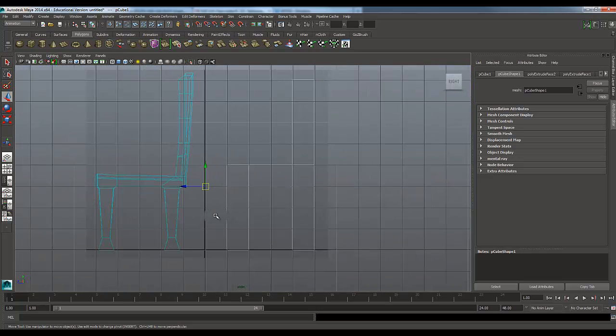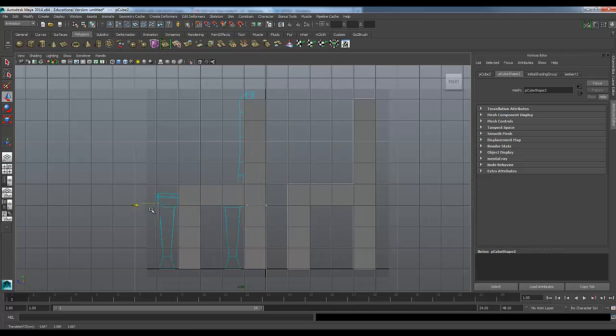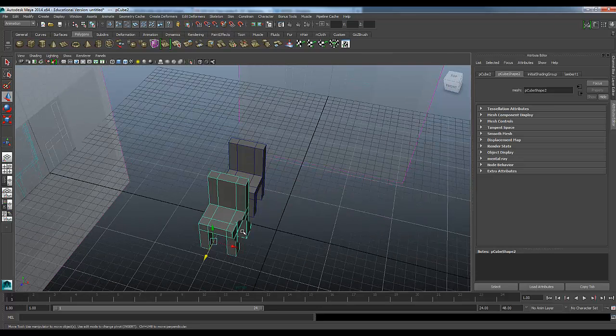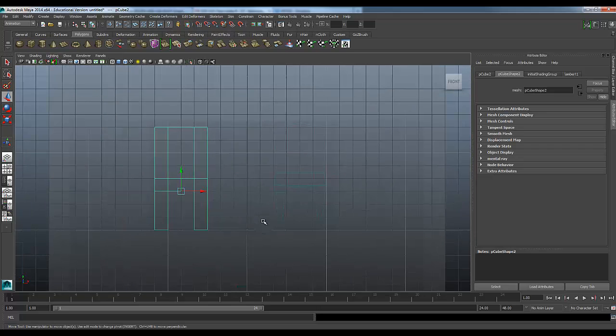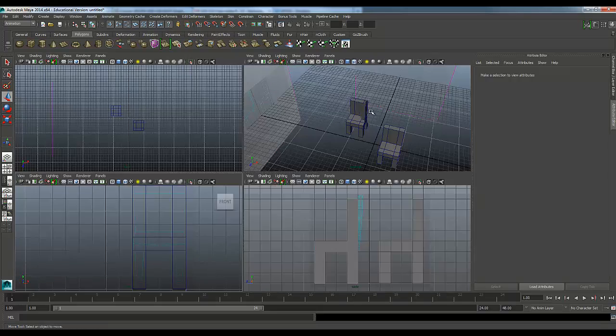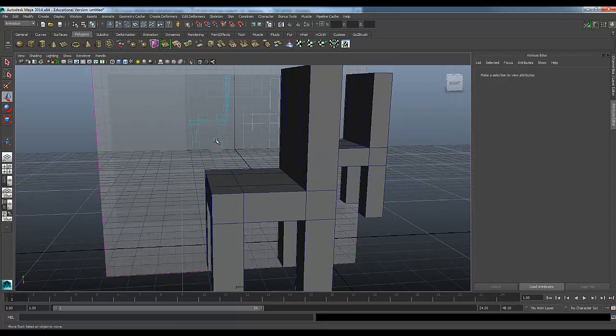and I'm going to duplicate it. So Control D. Hold down X, and I'm just going to slide it into place. That'll work. And then do the same thing on this side, so we have it kind of freed up. Alright, so what I want to do with this chair is add some more detail to it.